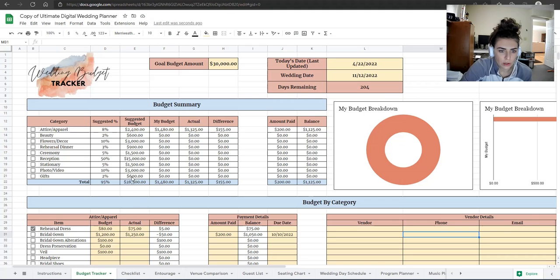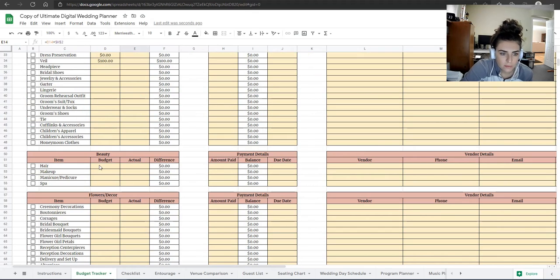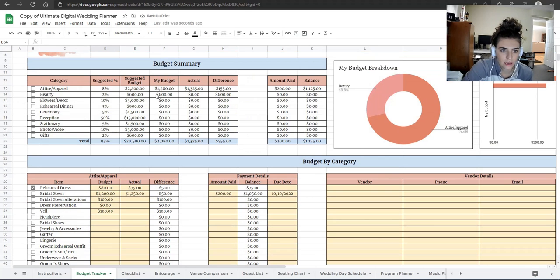And we'll do one more real quick. So we'll do beauty next. So we have a suggested budget of $600. So let's say I'm going to do $200 for hair, $200 for makeup, $100 for manicure and pedicure, and $100 for spa. And my budget matches up with the suggested budget.